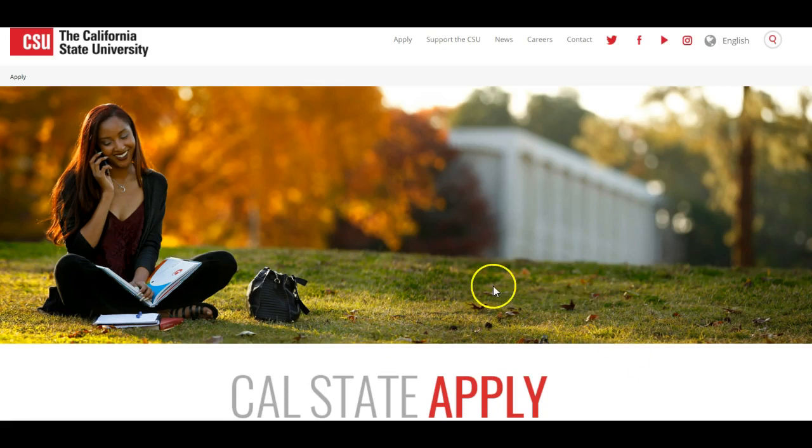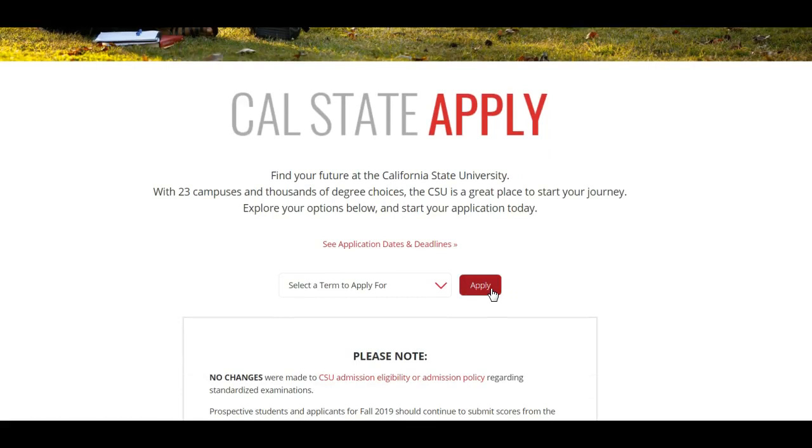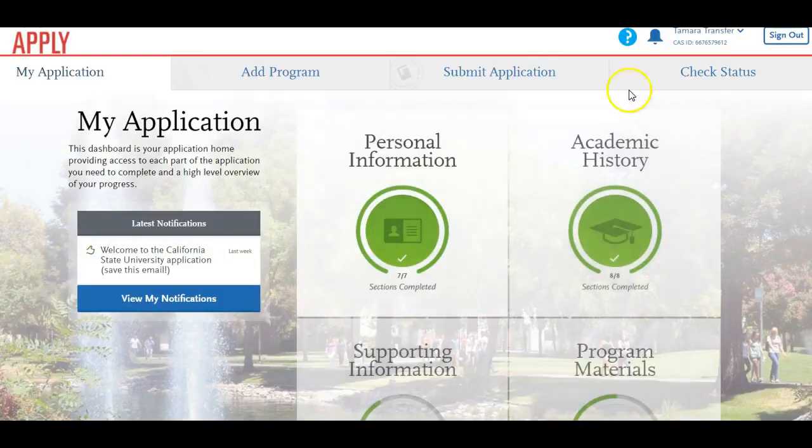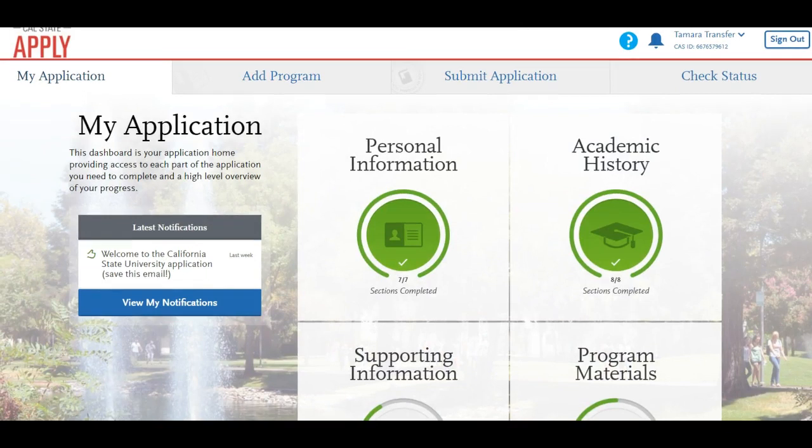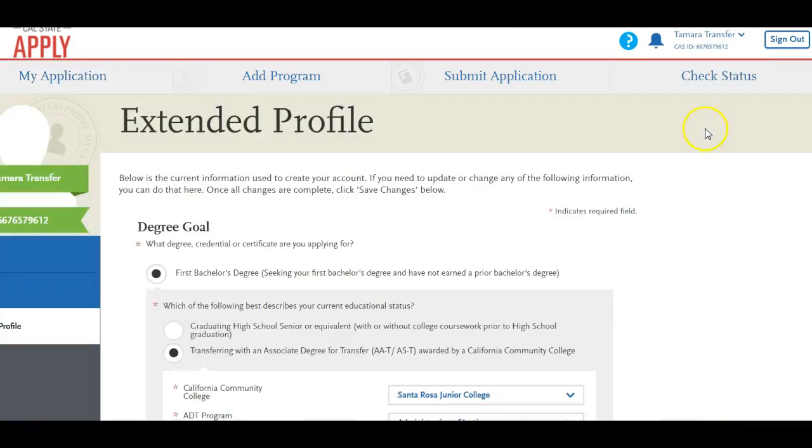So once you get into the Cal State Apply website, you can just go to calstate.edu/apply. You will go ahead and create an account in here. I've already done that, so I'm just going to log in to my account here. And once you create that account, it will ask you a few questions about who you are, your name, that type of thing. And then it will ask you what it is that you're going for.